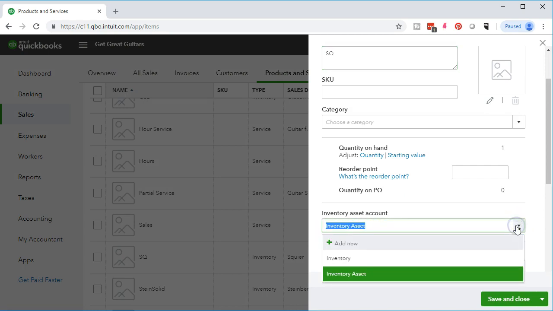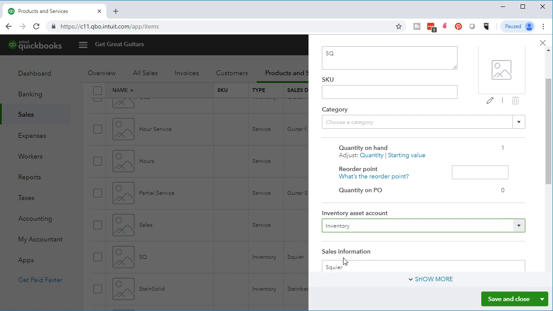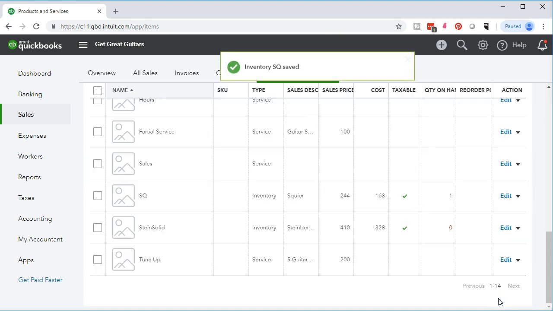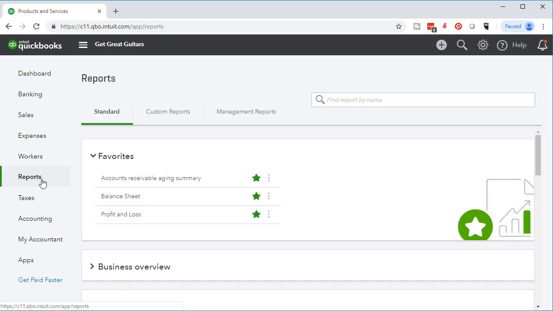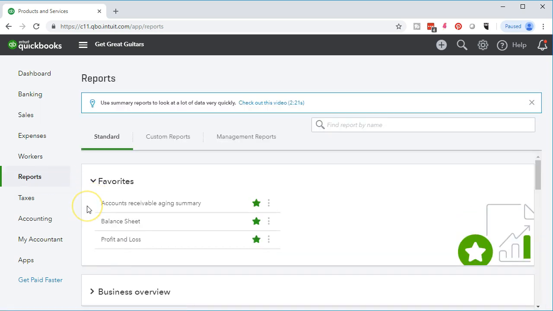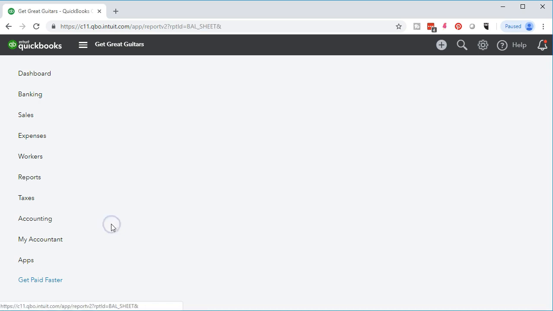If we select that drop down, there's two of them. We're going to now change it to inventory and then save and close. Now let's go back to the financial statement and see if that made the adjustment. Let's go back to the reports and see if it adjusted that inventory item that we used in the purchase order and the bill. We'll then go to the balance sheet.